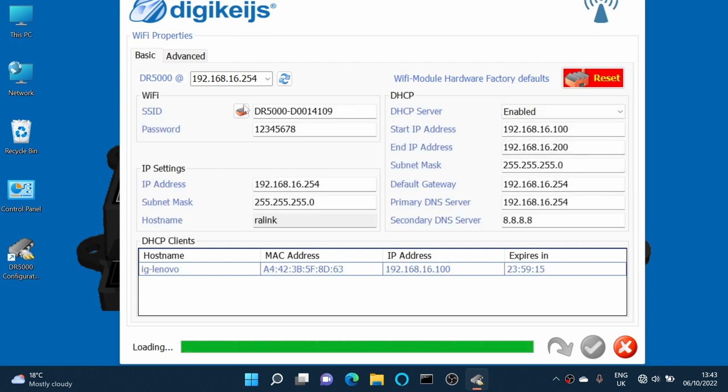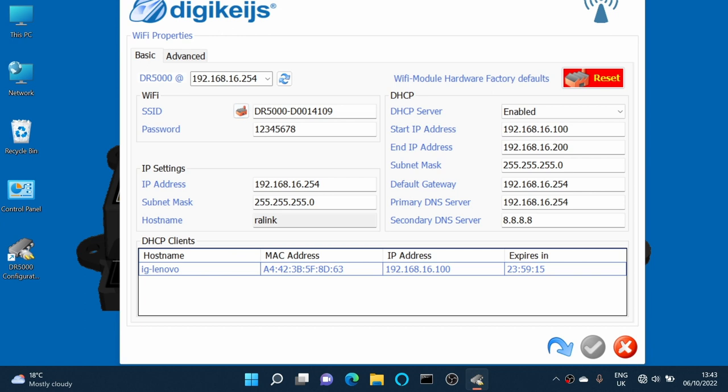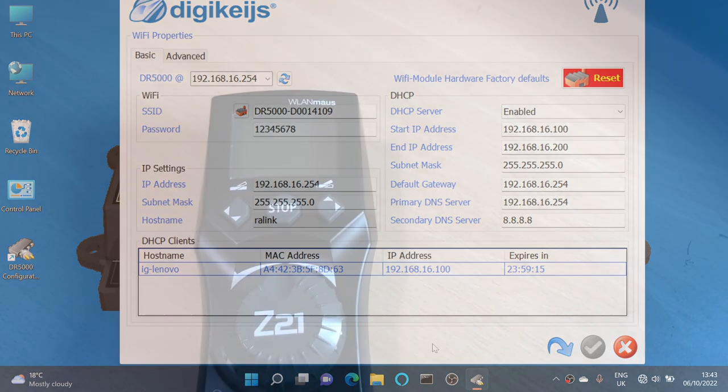Once connected, I can go back to the application and press the Wi-Fi button again, and all of the information about the Wi-Fi network will be available, including the SSID, the password, the IP settings, and all of the devices connected to it, which at the moment is only my Lenovo laptop. It's worth noting down the IP address of the Wi-Fi module at this point, which has a default of 192.168.16.254.